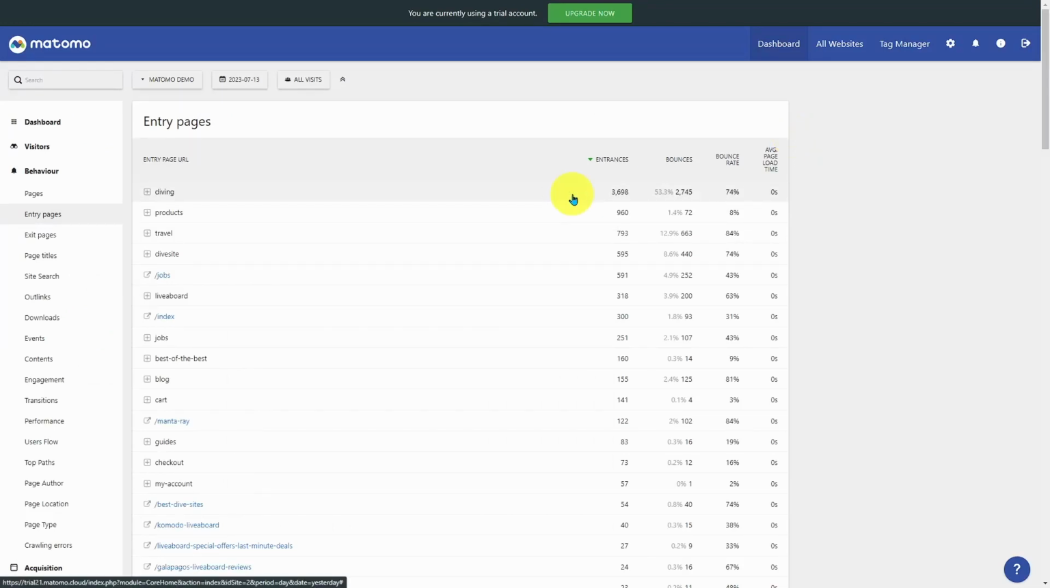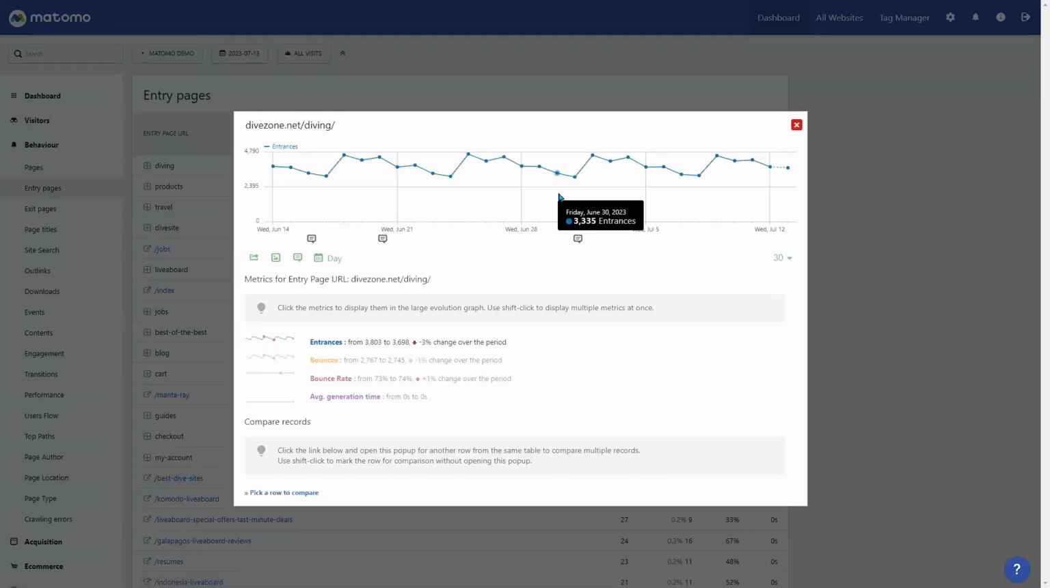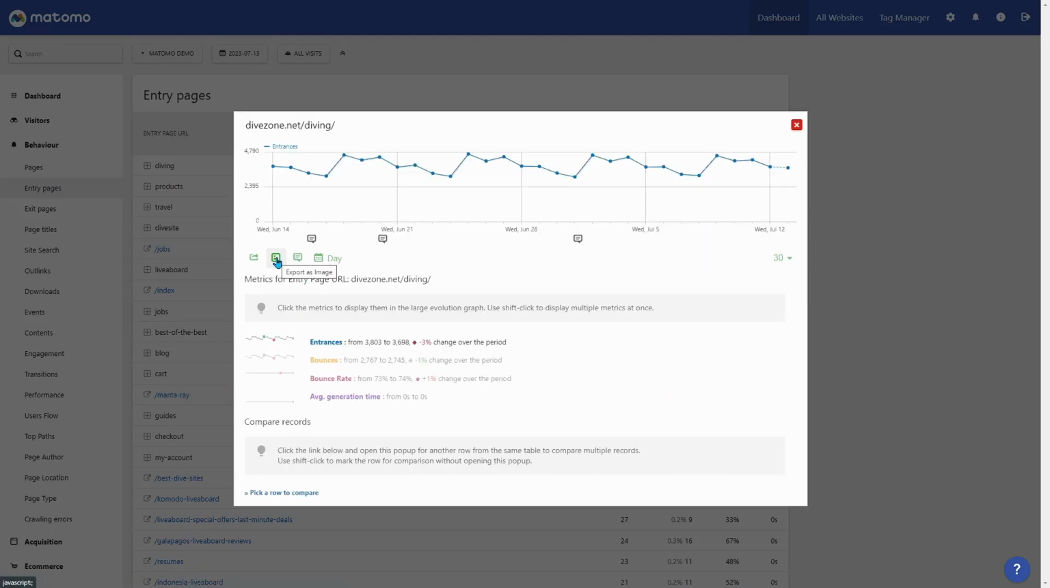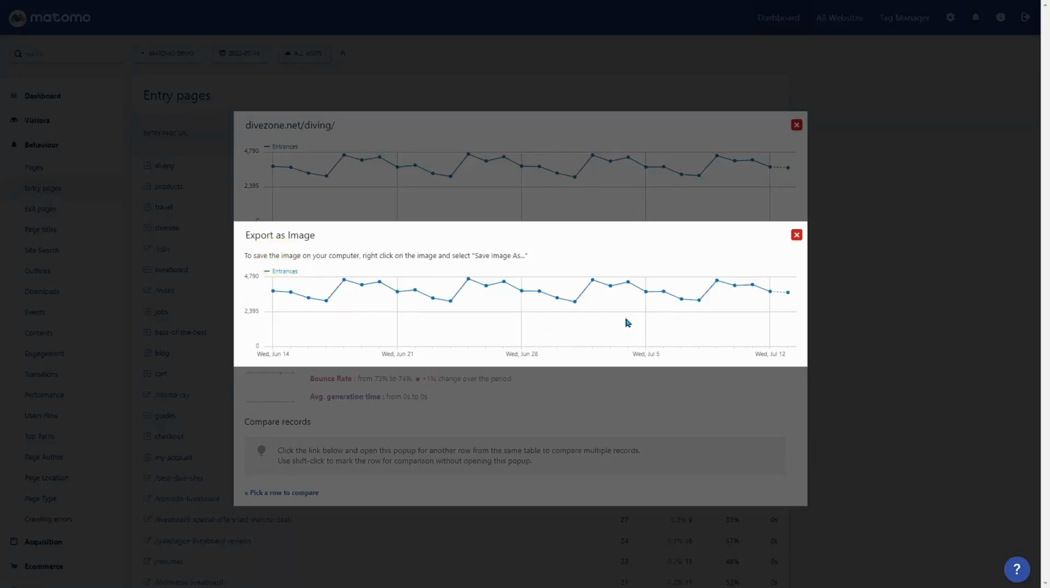Next to that, we've got the row evolution for this entry page. We can export this in other formats. I've got a video specifically about this exporting tool, so make sure you check that out to get the full benefit from it. We can save this as an image, so if you wanted to share it with somebody else without giving them access to your Matomo, that's possible.